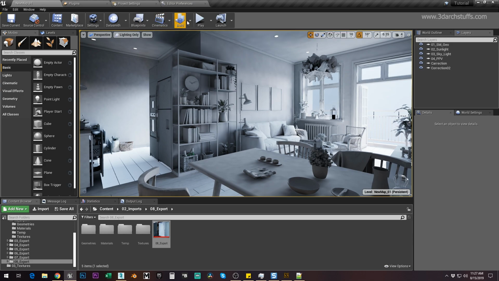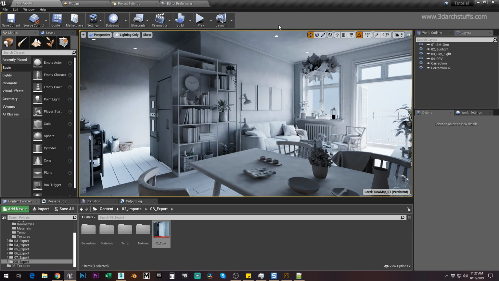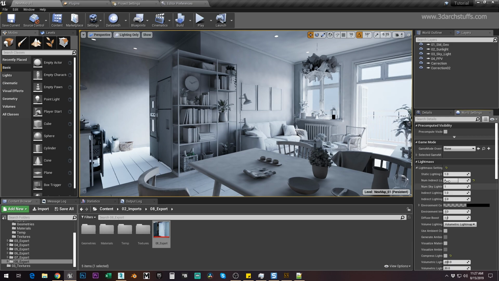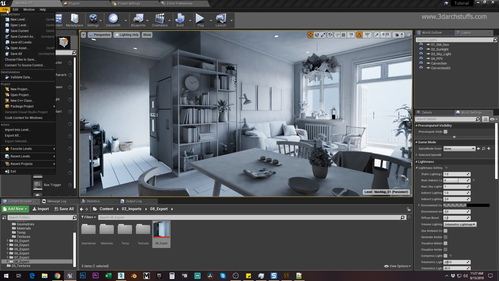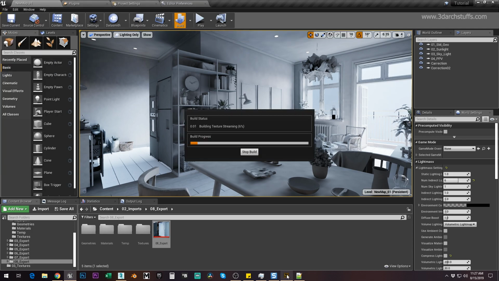So let's go ahead, build the lighting. Let's build this lighting once again. I will click on production here, and everything seems perfect here. And in base light mask INI, it's 32 and 16. So let's go ahead, save the file, and then build it.